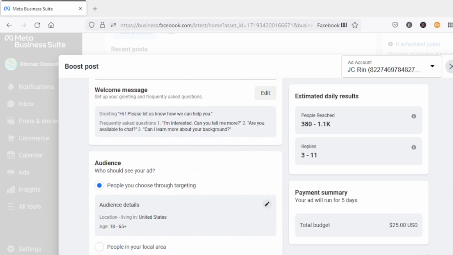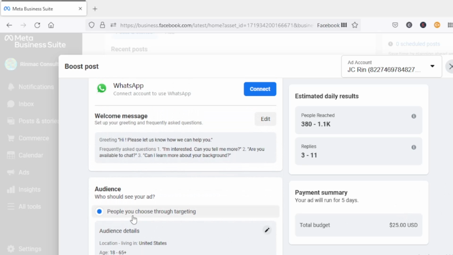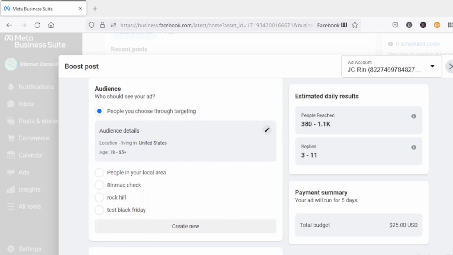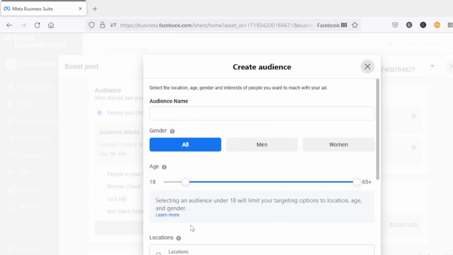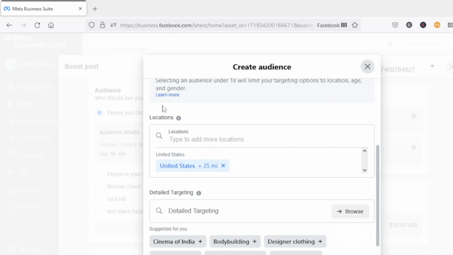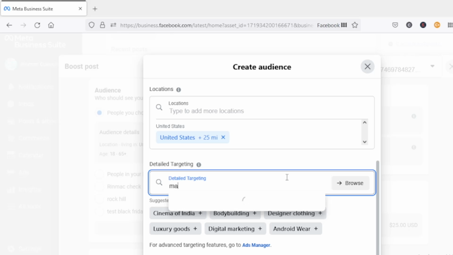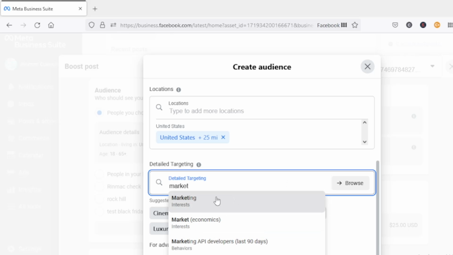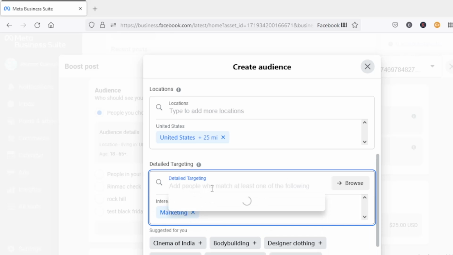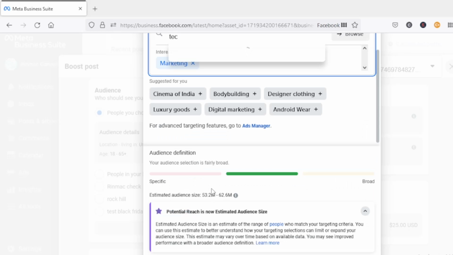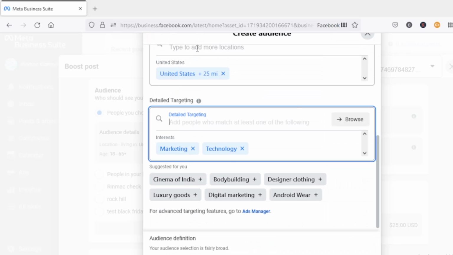You can get granular with the targeting here as well. You can create a target for the people you want to reach. I just call this test one. You can get more creative. So obviously for this ad, I can choose the industries that I want to target. So say for instance marketing. I'll put in marketing as an interest. I'll put in technology as an interest.